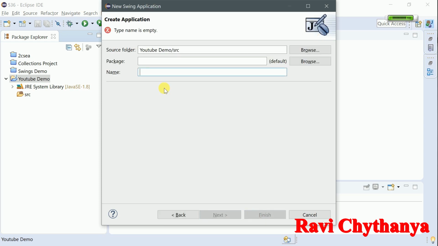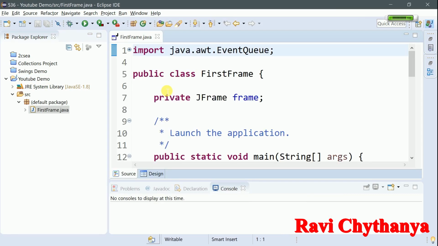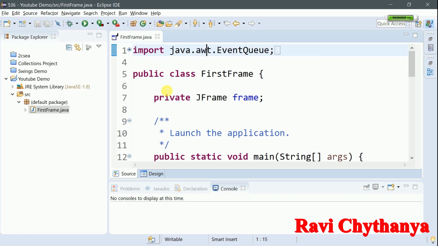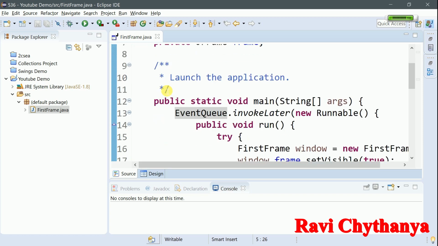Here I'm going to give my application source file name. The source file of my application is first frame. Yes, it has been created here. And here I have one thing directly, I import java.awt.EventQueue, because I am using the Swing application builder, so it will directly have something to have here.